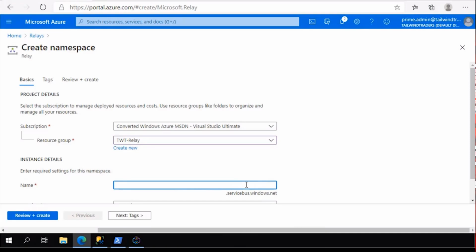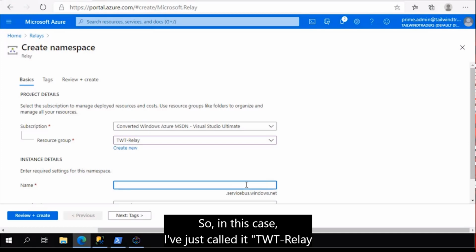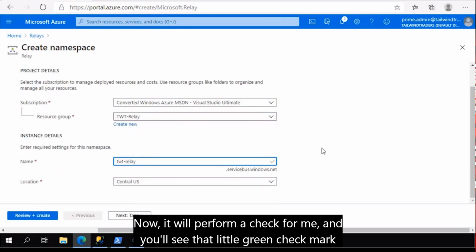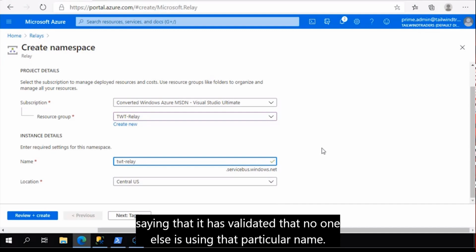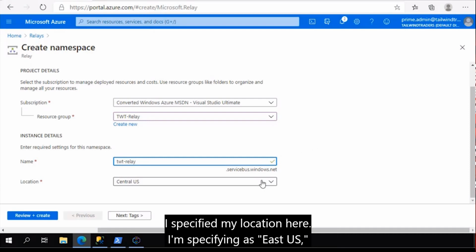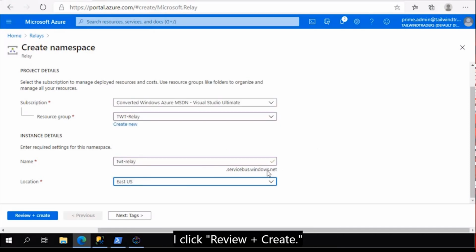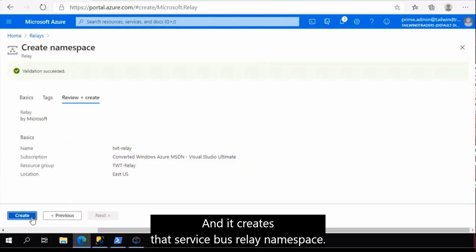Now, the service bus namespace must be unique in the world. So in this case, I've just called it TWT Relay servicebus.windows.net. Now, it will perform a check for me, and you'll see that little green check mark saying that it has validated that no one else is using that particular name. I specify my location. Here I'm specifying as East US. I click Review and Create, and it creates that Service Bus Relay namespace.